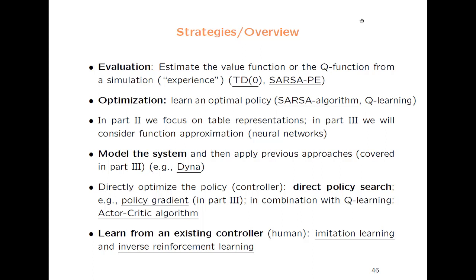Then it's possible to directly optimize the policy, where the policy is the controller. And the most important algorithm here is policy gradient, which is an example of direct policy search. And this will also be covered in part 3. In combination with Q-learning, the algorithm is called actor-critic algorithm. Then obviously one could also copy an existing controller, and the existing controller might be a human being. This is called imitation learning, and a related approach is called inverse reinforcement learning.